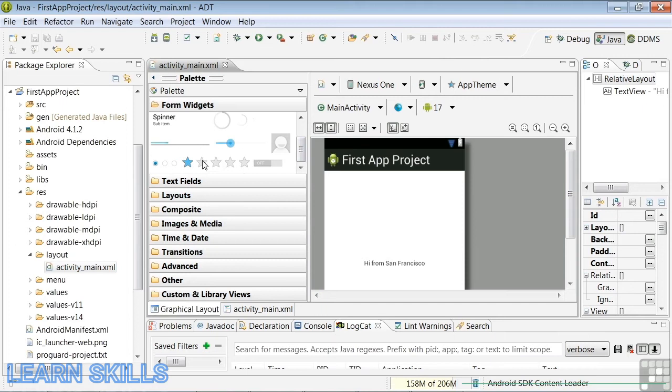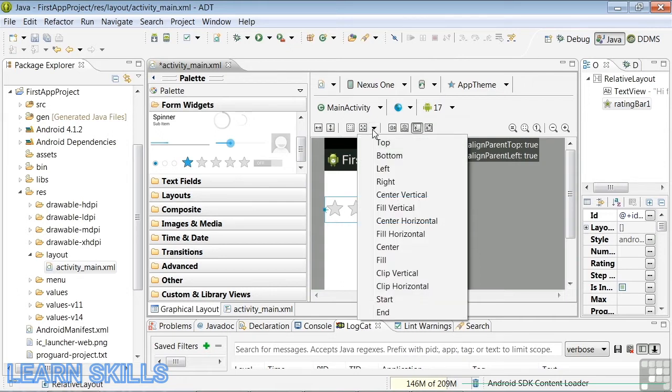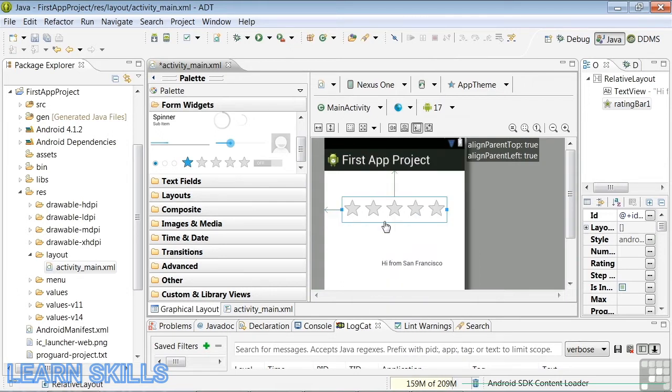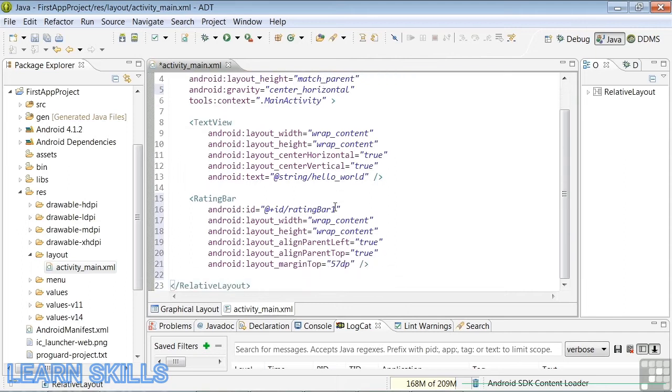Click on that, pull it over into our display. And then if we wanted to, we could center it by clicking on this drop-down menu, click on Center Horizontal, and we see the ratings bar has been centered. And now if we click on the XML tab, we see the ratings bar XML has been added with the appropriate attributes. Since in this course we're focused on coding Android apps, we won't be emphasizing the graphical layout tool.